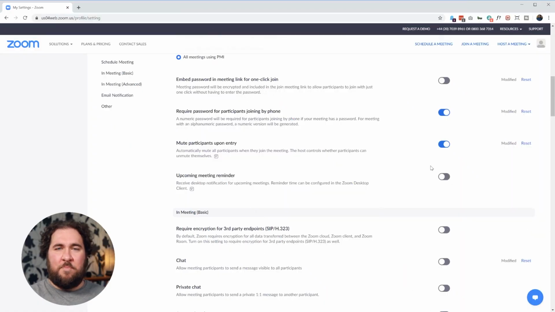And one of the things you don't want people doing is joining your meeting, shouting something offensive and leaving again very quickly. So what you want to do is make sure this mute participants upon entry is turned on. That can be changed at a later point during your meeting, but this gives you a few seconds at the very least to spot someone that shouldn't be in the meeting and kick them out before they've turned their microphone on.